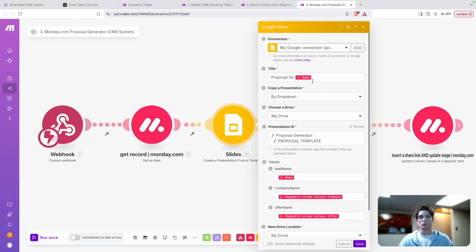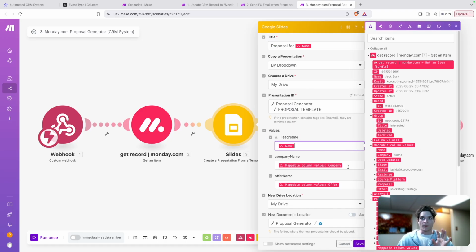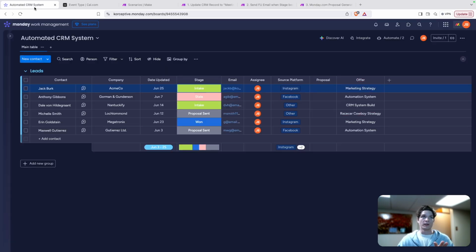So in this module, I have proposal for name as the title of the actual document that it'll generate in the Google Drive, or as the title of the Google Slides presentation. For the lead name, I'm just taking, like I said, the name, company name, I'm getting the value for the company name, and for the offer, it will be this offer.